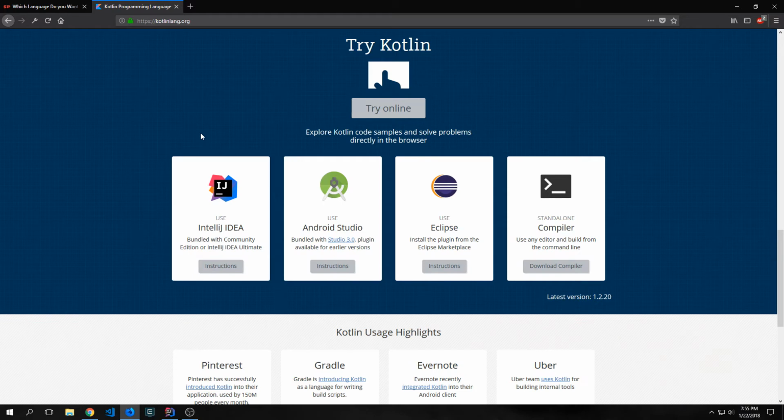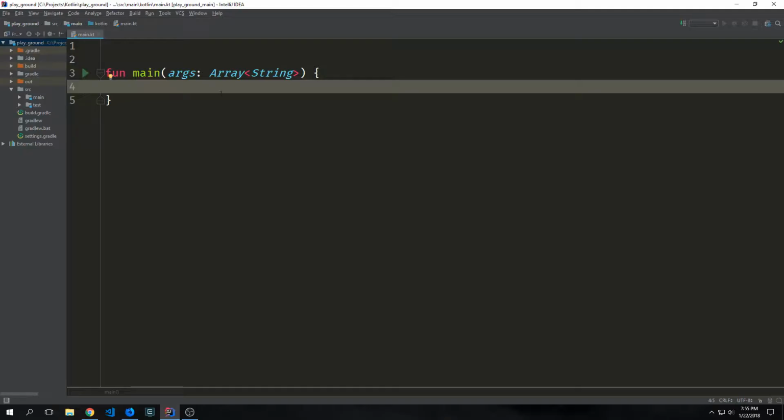Kotlin does have a standalone compiler, and you can get that. However, if you do want some great support for Kotlin, it's best to just use the IntelliJ IDE or to use Eclipse, because Kotlin was actually created by the guys who created IntelliJ, JetBrains, and that is actually the IDE that we will be using for this tutorial series. So I have here the IntelliJ IDEA Ultimate Edition. You can get the Community Edition for free, and that comes with Kotlin.